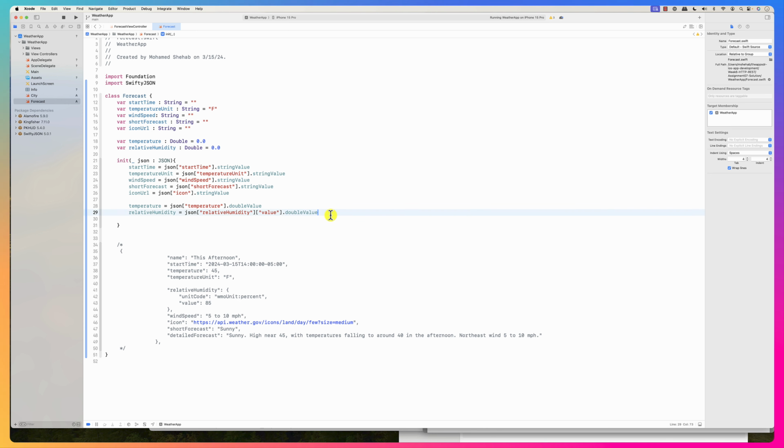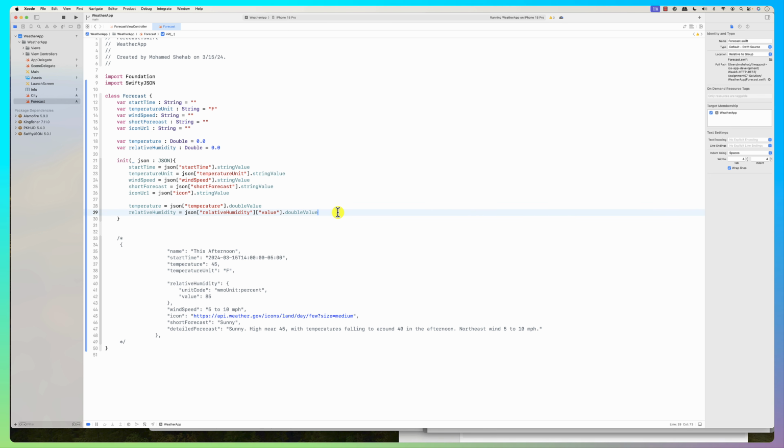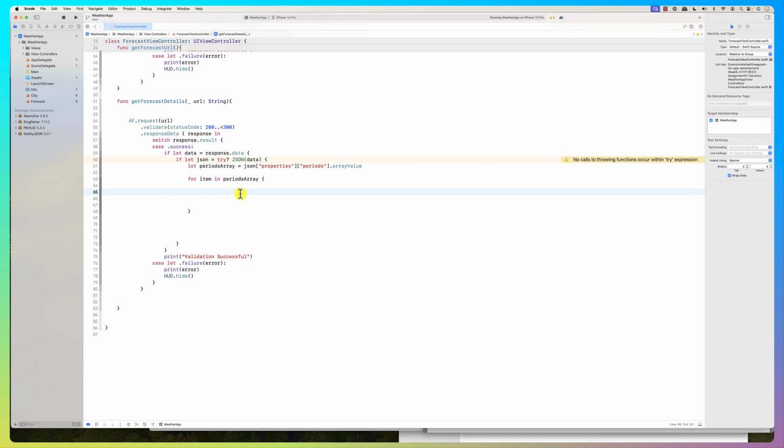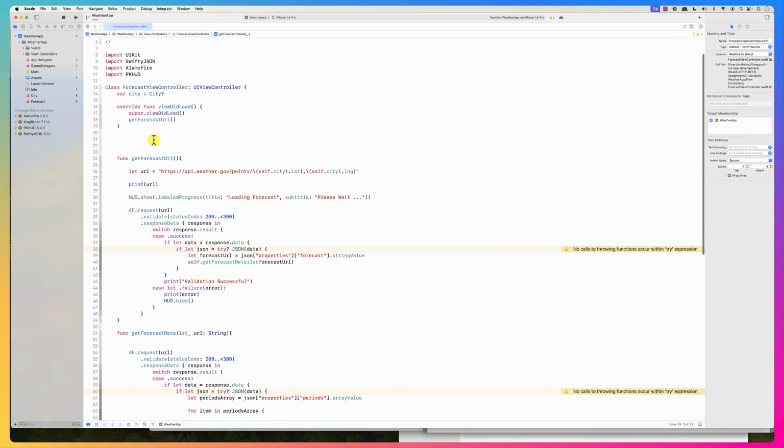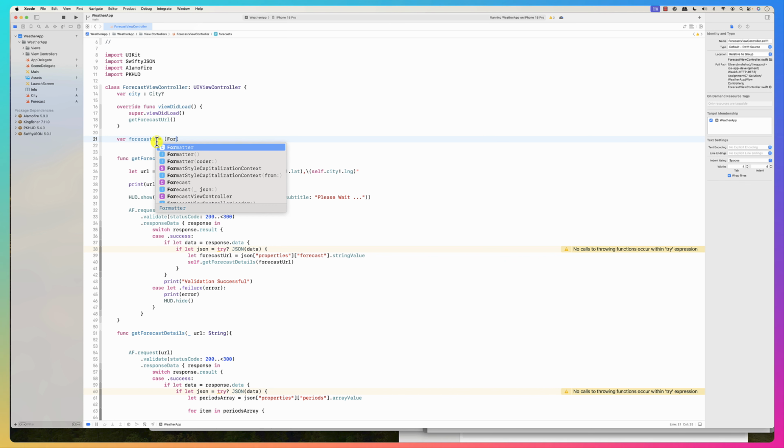And then we extract the value as double value, and we're good to go. So now we have the forecast done. I don't need to do anything now. Good. So now all I have to do is have an array of forecasts. So let's go here. We'll say var forecasts equal to an array of forecasts. And here we are.